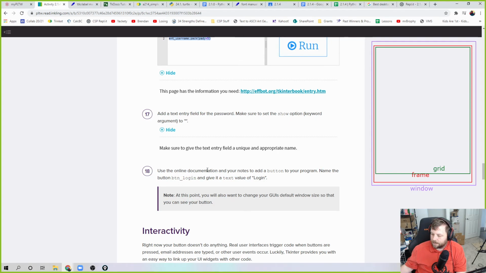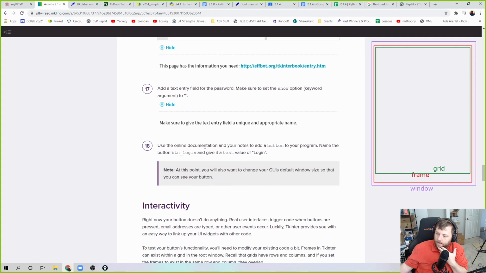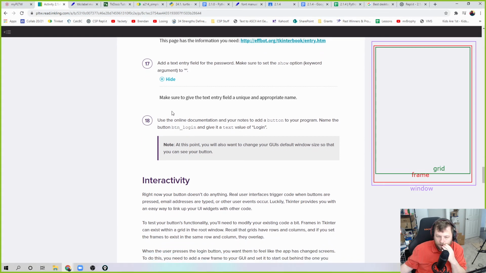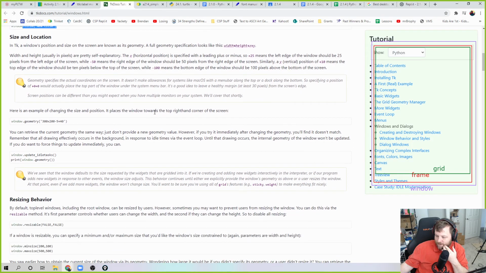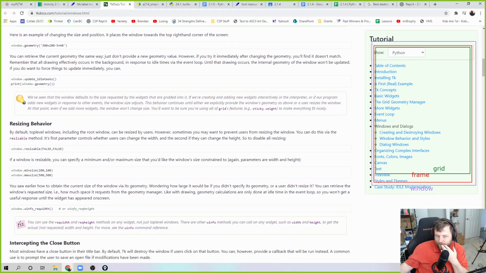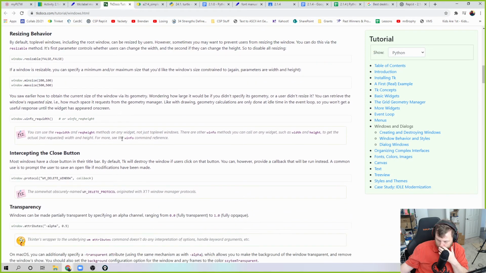Use the online documentation in your notes to add a button to your program. Name the button. Okay. Like every time. Okay, now it's not copy and paste. Oh, we got to learn a little bit ourselves. How do we do this? So I'm going to go to this documentation that we have open. I got all these tabs open. I don't want that stuff on my screen anymore. So how do we do a button?